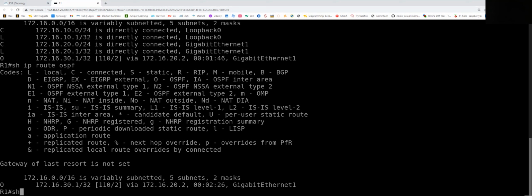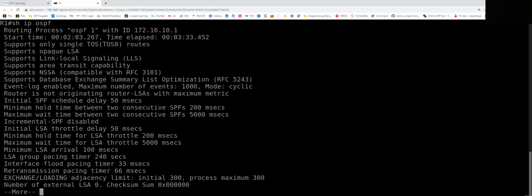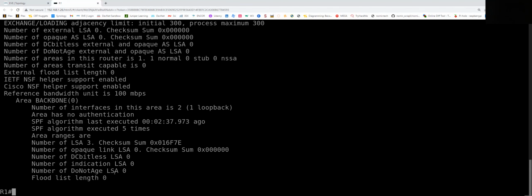Next one I want to show you is show IP OSPF. And what this does is it displays basic information about OSPF routing processes. So you can see right here we have process 1 with the router ID of 172.16.10.1. Various helpful pieces of information you need for troubleshooting your OSPF problems. Number of interfaces in this area too: 1 loopback. Area 0 is the backbone.